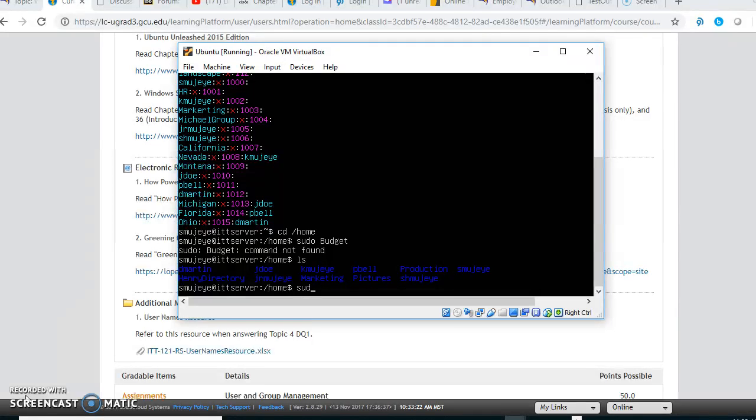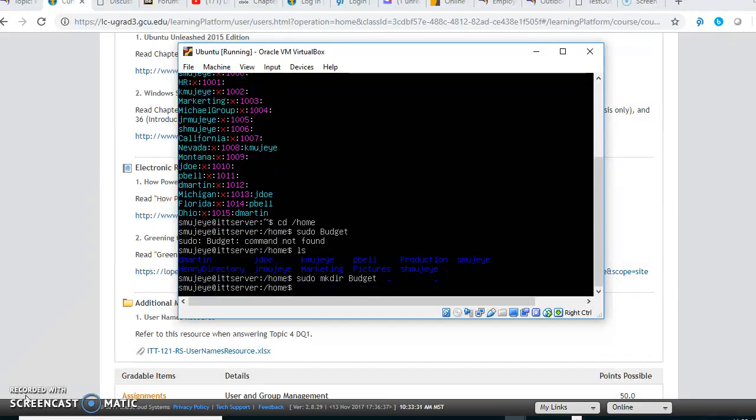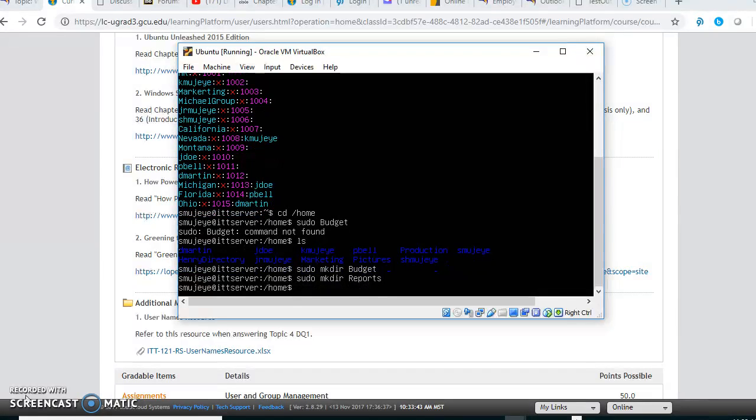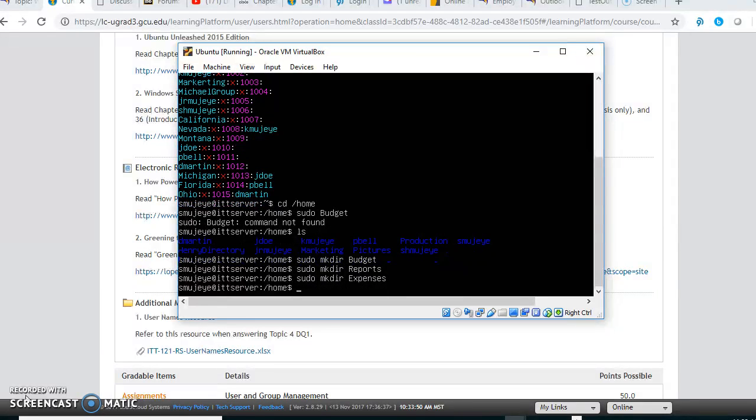So I'm going to do sudo mkdir, make directory, and I'm going to do the budget. All right, so that directory has been made. I can repeat the same command and make the reports. All right, I can do the same thing and make the expenses. All right, so that has been created.